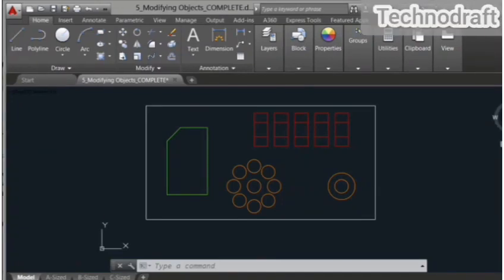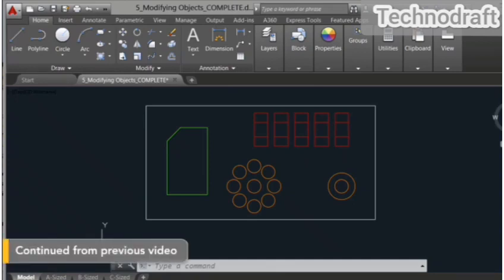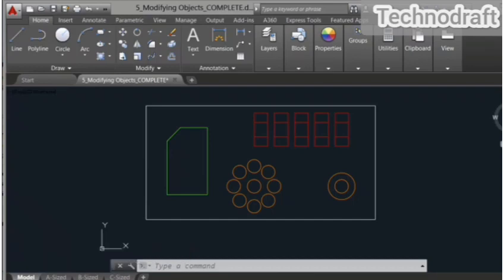We are now going to look at the offset and mirror commands, and we are going to utilize them to edit our little control panel plate that we are creating. You will notice in the previous videos we have changed our rectangles to our switches, and we have also got a control button here. We are going to use the offset command to edit our little green plate here, and also the mirror command to mirror our control button, so that we have a second control button in this little area. Now I am staying in the 5 modifying objects complete drawing.